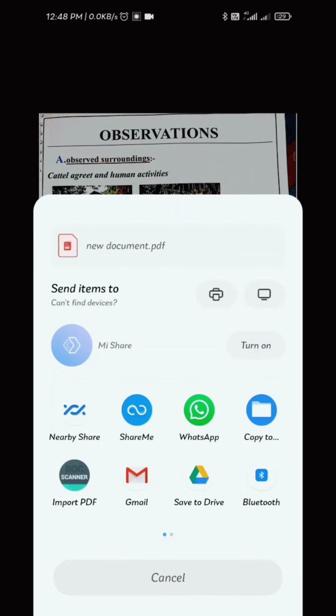So now you can share it to anyone using WhatsApp or Gmail, or you can even share it to any other devices without any email by Bluetooth, or if you want to save it for your future needs, you can also save it to Drive.